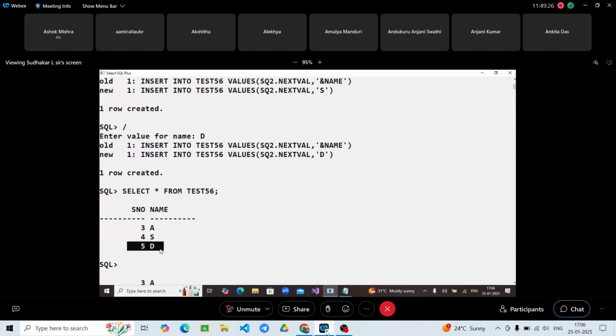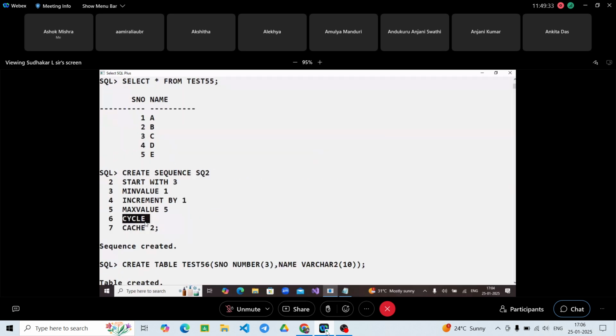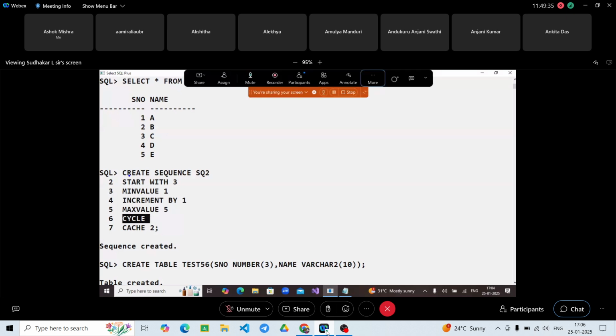One cycle is completed. One cycle is completed means, whenever your starting value 3 reaches the max value 5, then one cycle has successfully completed. After it is completed, what happens? A new cycle starts. But the new cycle starts from the minimum value.